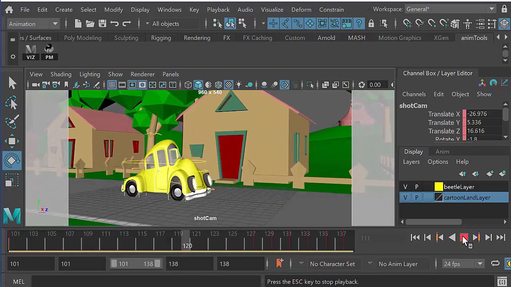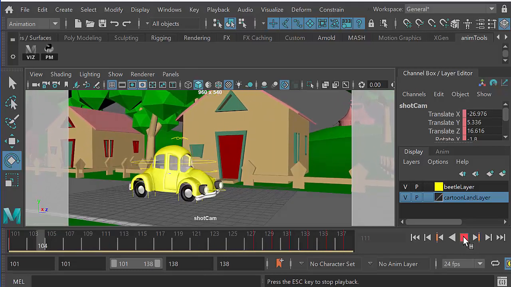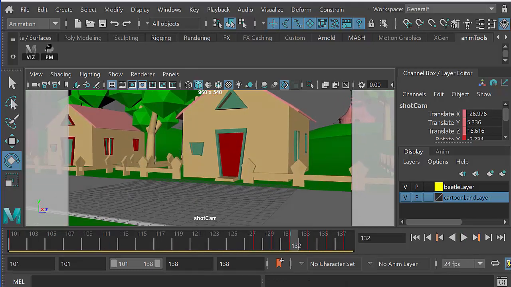So there we go, super simple animation. You've got an anticipation, an action, a reaction in the form of a little camera shake at the end. Fun little piece of animation. And then there's a separate video on how to do some lights and render, which I'll leave you to find at the blog.